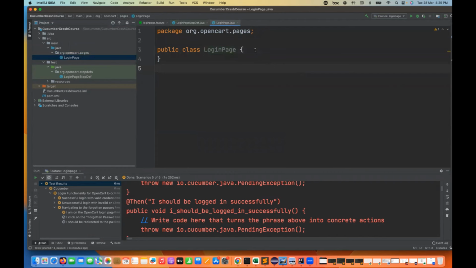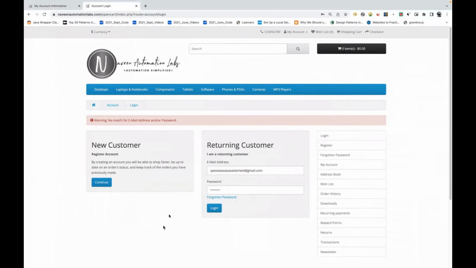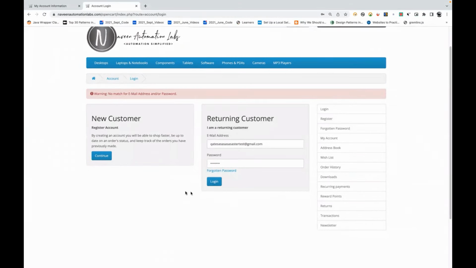Under this LoginPage class, we have to write our page locators and our page actions. I already have it, so I just need to copy paste, because how to create the page class and everything, I'm sure you guys have already created it many times and are already aware of it. This is the login page, and I'm just going to create the page class, a couple of locators and a couple of page actions here.